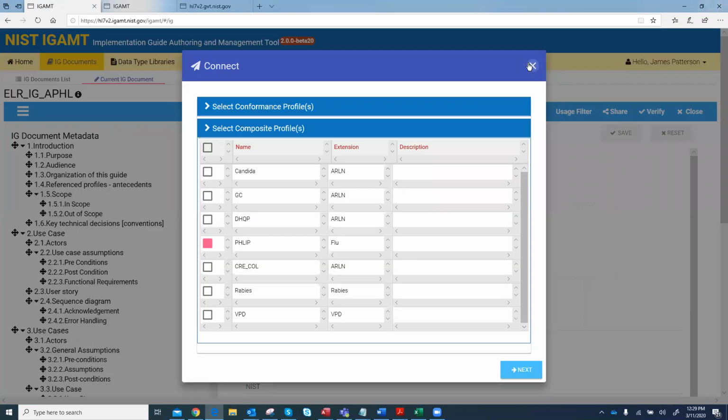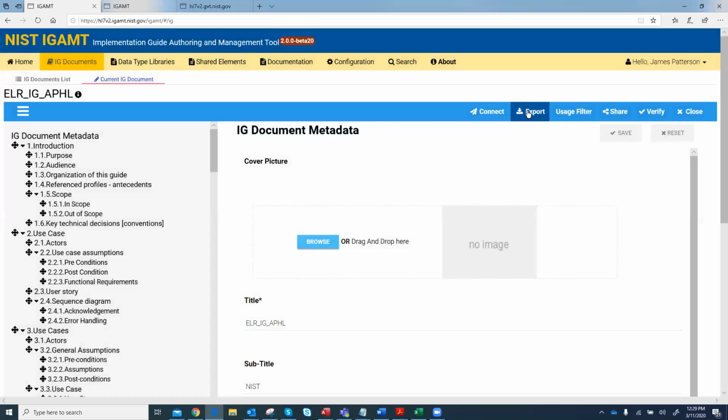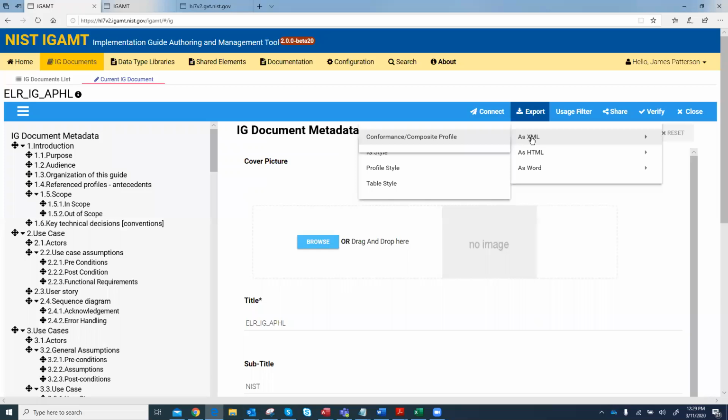Another thing you can do here is you can actually export your profile that you build. You can export it as XML, which we currently use for the DART testing. They'll take this XML profile and load it into their system and use that as a basis for their validations. You can also export it simply as Word or HTML, which isn't generally used as much.